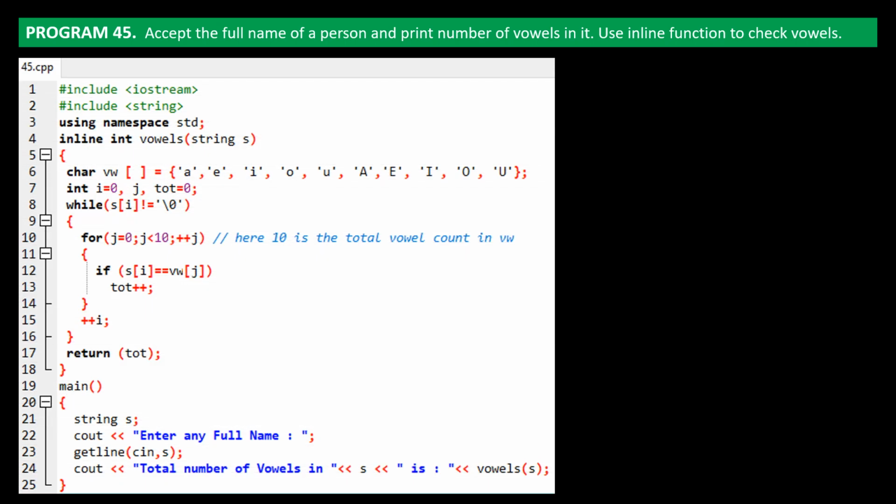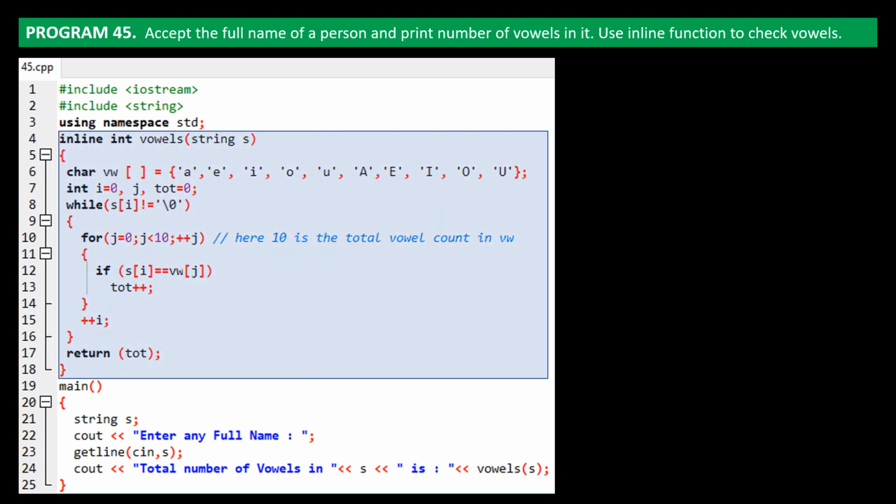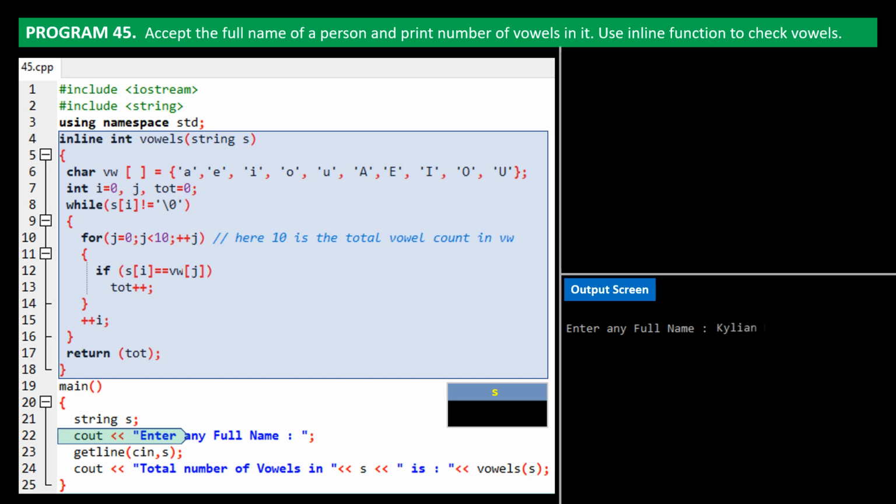On lines 4 to 18, we have defined the inline function named vowels. On program execution, the control enters main function. A string variable named s is declared. User is prompted to enter a full name. I type in Kylian Mbappe. It's stored in variable s. On the next line we print total number of vowels in Kylian Mbappe is, and then invoke the vowels function.